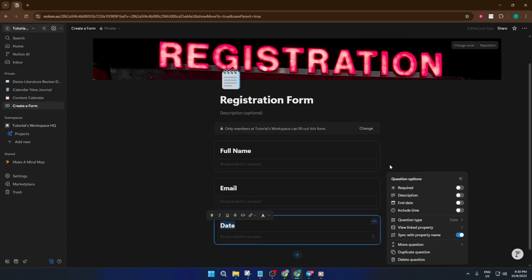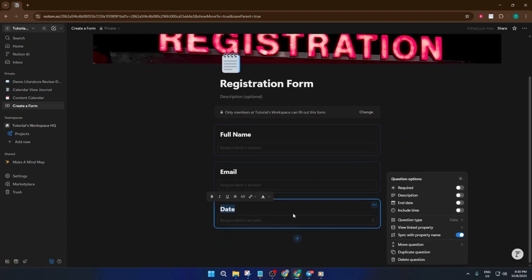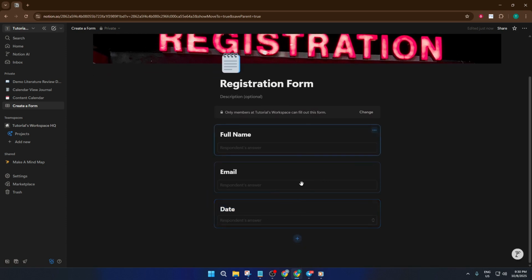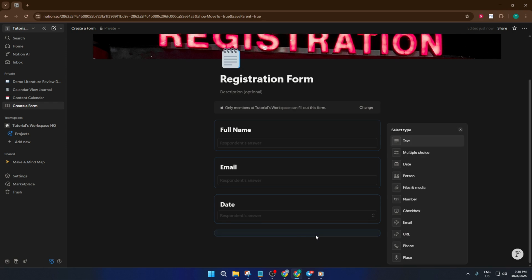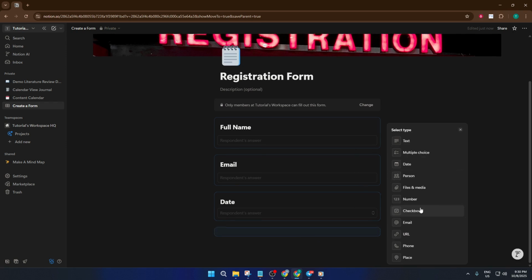Once you've added all your fields, give everything a double check. Make sure the questions are in the order that feels natural and that your required fields like name and email are set up correctly. It's always a good idea to preview your form so you can catch any typos or odd layouts before you share it. It's a bit like looking in the mirror before heading out the door.